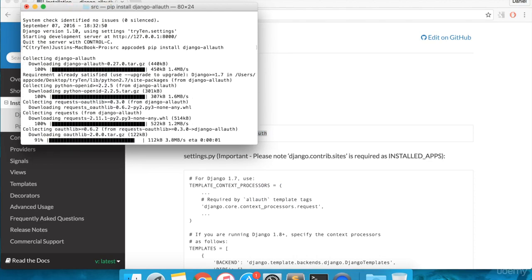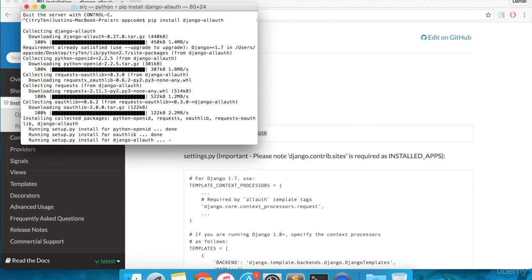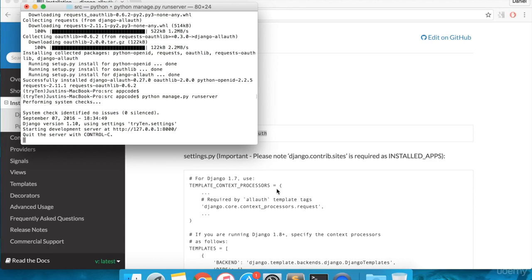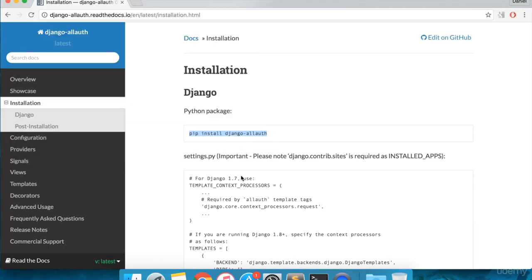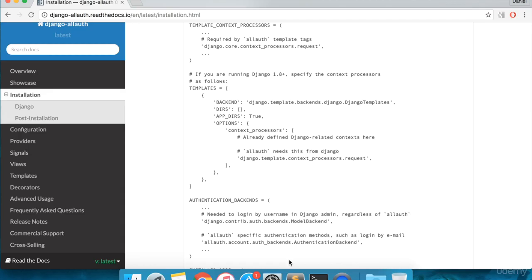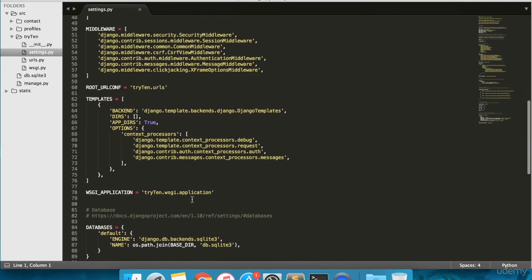Now, Django All Auth is installing. Once it's installed, run the server. Go back to All Authentication installation. In settings.py, we need to make sure we have this template context processor. This can be found on line 70, django.template.context_processors.requests. We already have it.